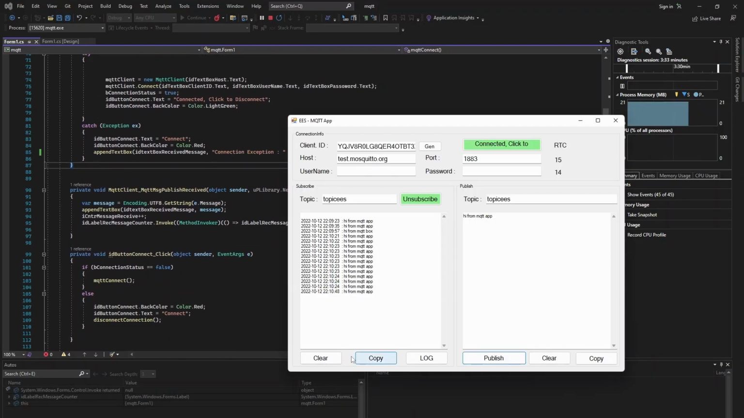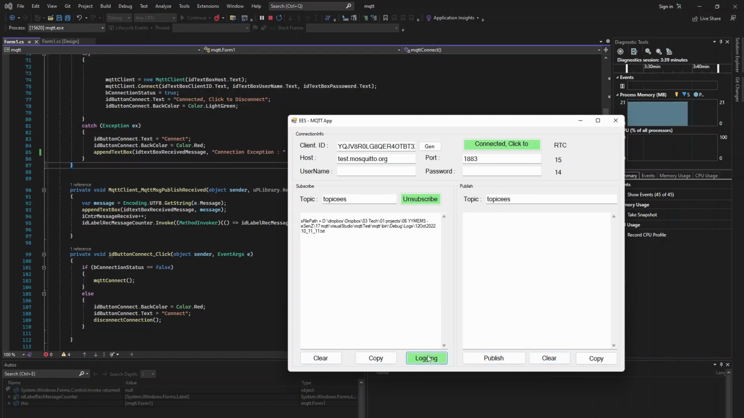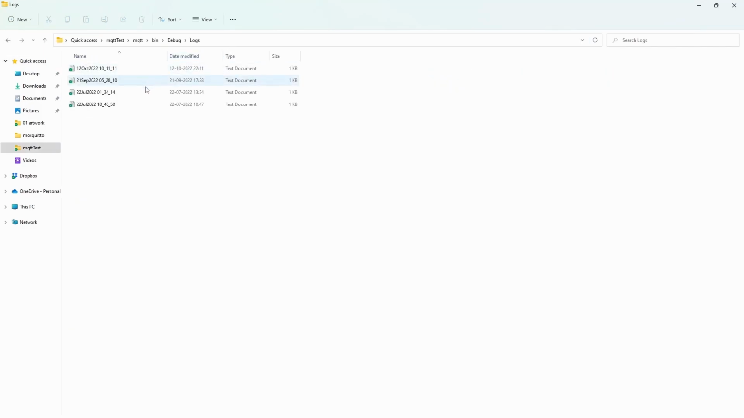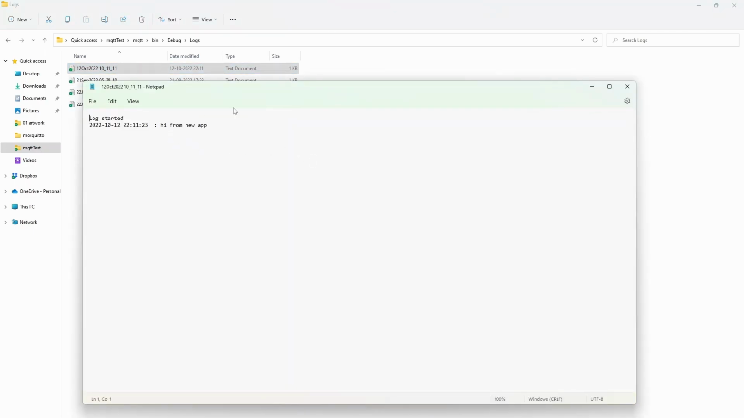One more thing what I have done here is clear, means you just clear this window. Copy, it will copy to your clipboard. Log means it will start logging into this particular file. So hi from new app, I can publish it here. So I will just copy this path. So I have multiple logs here. So this today is 12th October. So if you open this one, you can see hi from this app.